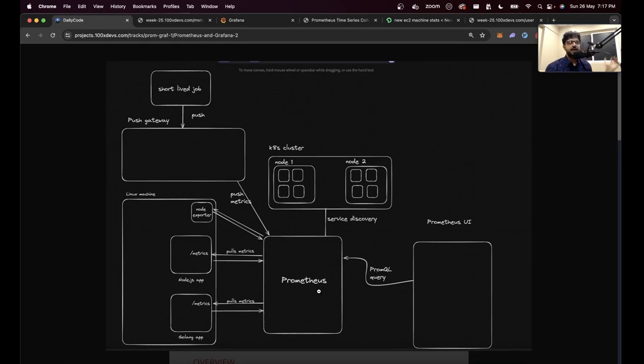The key thing is it works on a pull architecture for most use cases. Sometimes you have to push as well. For example, if you have a very short-lived job, if there is a job that starts, runs for 10 seconds and stops, then 10 seconds isn't enough of an interval for Prometheus. Prometheus doesn't keep scraping. It scrapes once every 20 seconds, once every 30 seconds. There is an interval you can set.